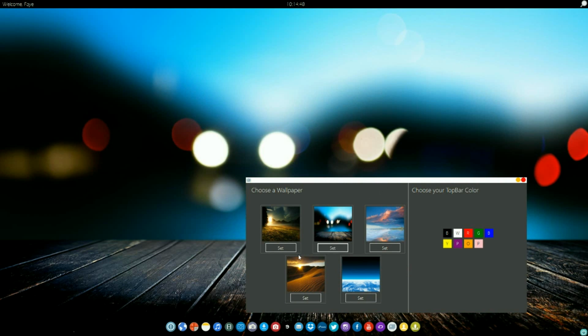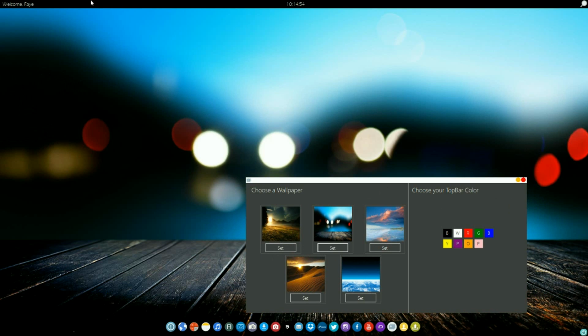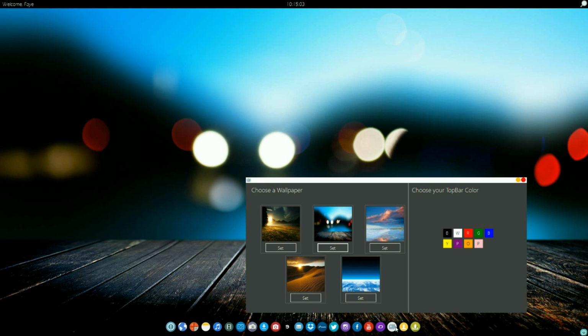I'm just going to set this. So here we go. So that's back to the default, and then this one. I actually like the way I've set the top bar, but you might not. I don't know. But yeah, that is that. And minimise that, the yellow button.